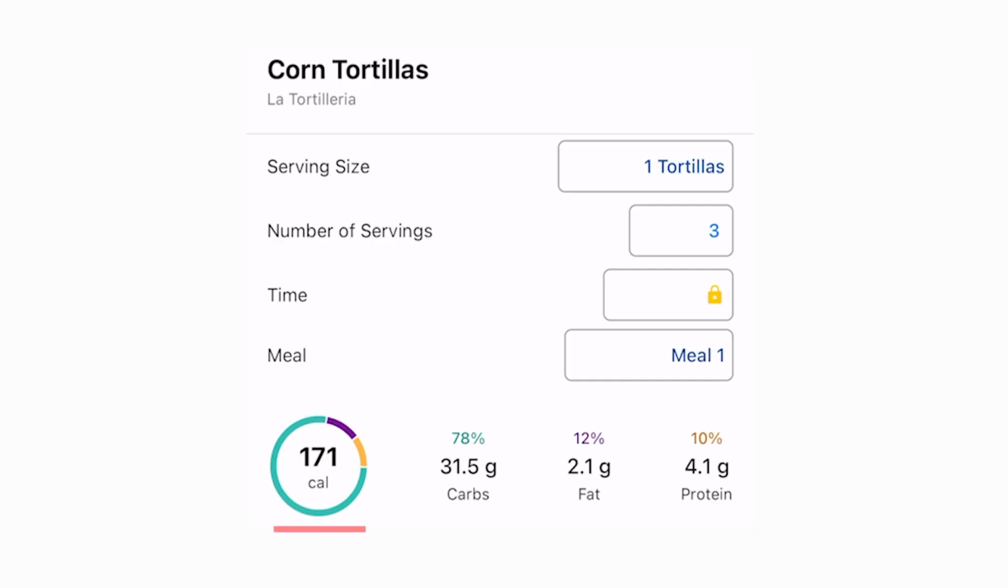As you can see, 3 tortillas has 171 calories, 31.5 grams of protein, 2.1 grams of fat, and 4.1 grams of protein.